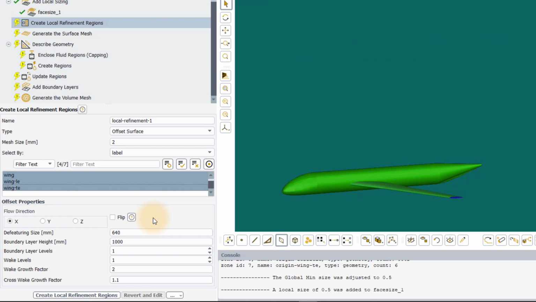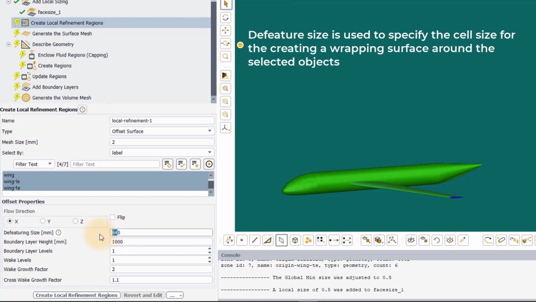Since the aircraft is oriented in the X direction, we can leave the flow direction to X. In this workshop, we will set the defeaturing size to 20 mm, which will be used to wrap the selected objects and create a rough shape.